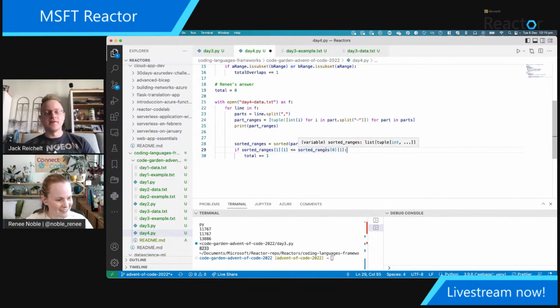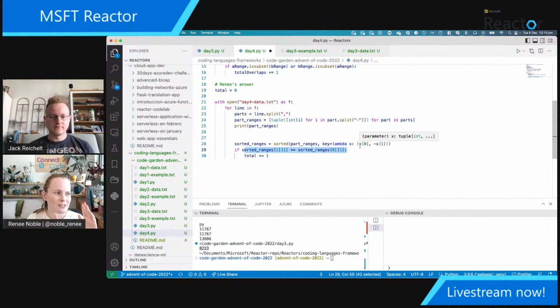Yes, you want to know that whichever one starts second finishes before the first one finishes as well. That's what I want to say. Yeah, because we know from sorting it that they're already in order for who starts when, and we just want to know if the second one has already ended before we get to the end of the first one. And then we can just add one to the list.